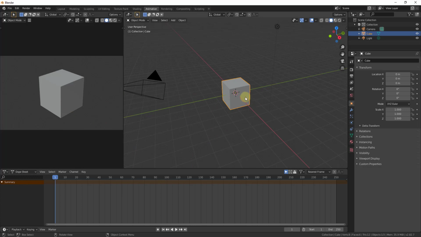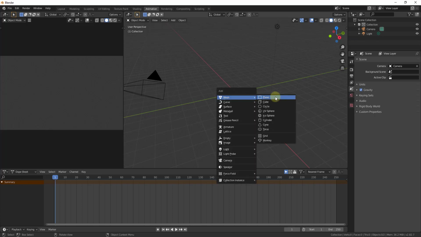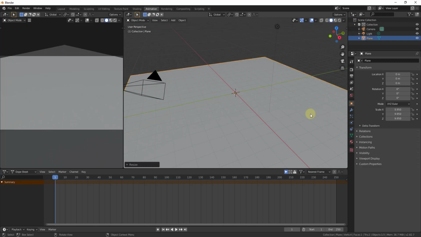To start off, I want to delete my default cube and add a plane. I'm just going to click in here, do a Shift A, and add a plane. We're going to scale that up a little bit, probably to about right here.